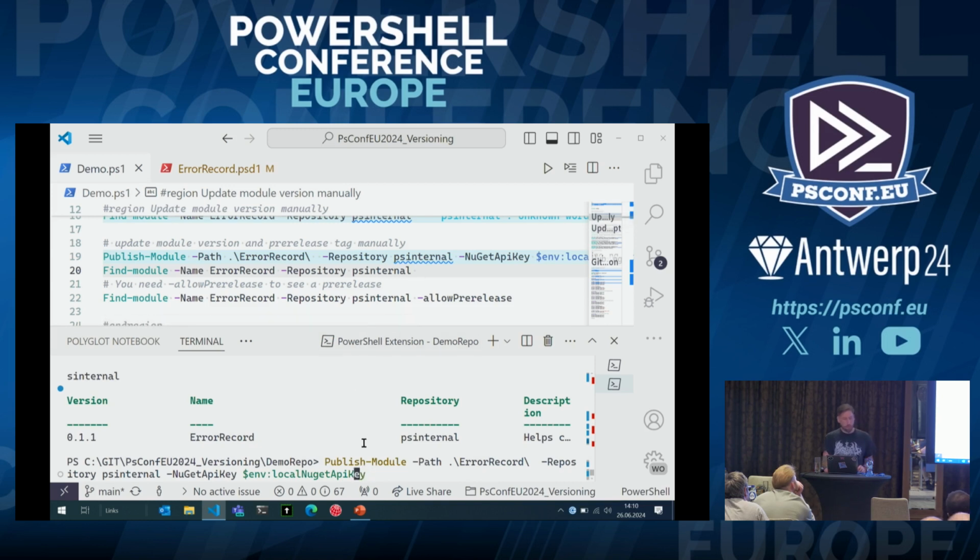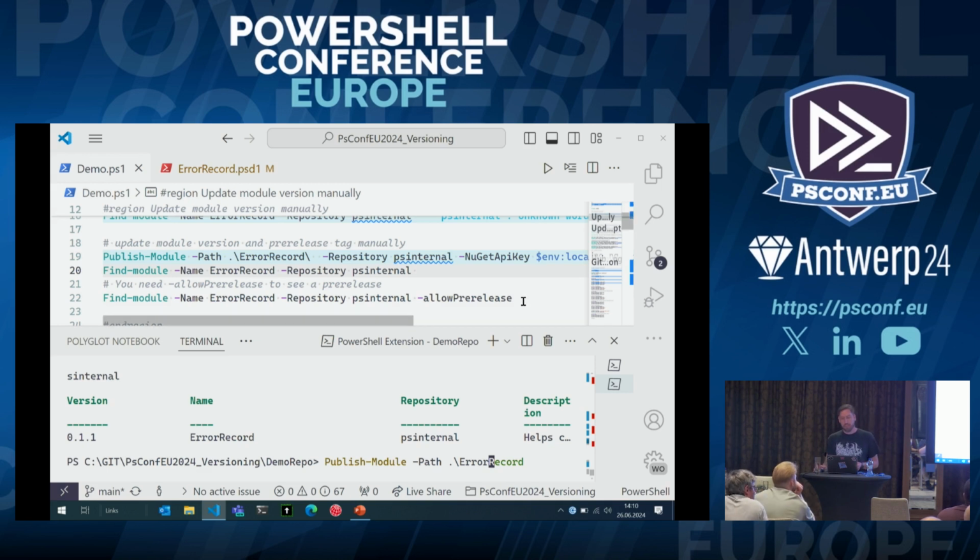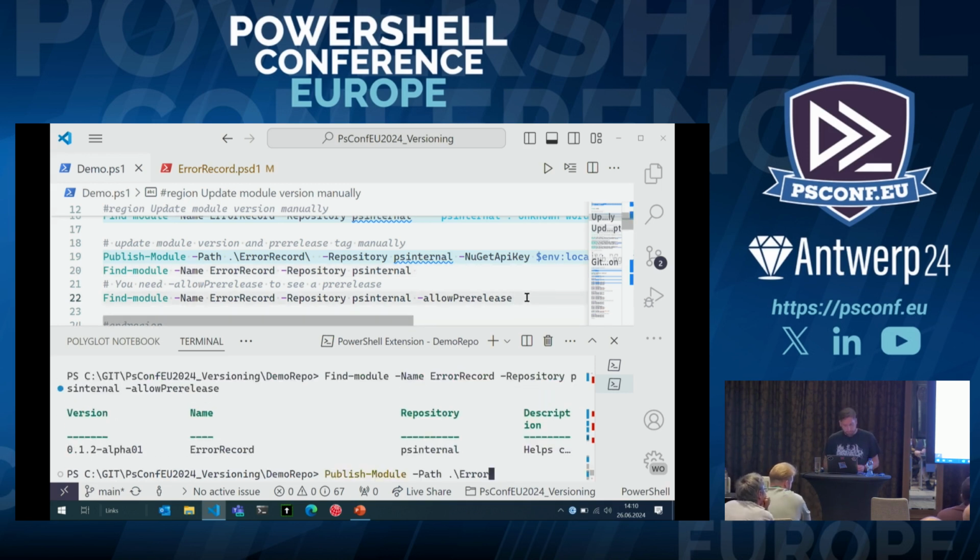Okay, so we can't see it. Why can't we see it? We can't see it because if we look for modules, it will only show us the stable versions without a pre-release tag. So if I want to see pre-release tags in the PS Gallery or in your own repository, you just have to add the AllowPrerelease parameter, and then we'll see there's our 0.12. So a user can go and grab it with the knowledge it's not final.